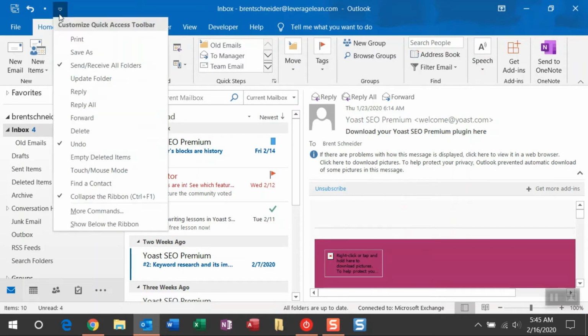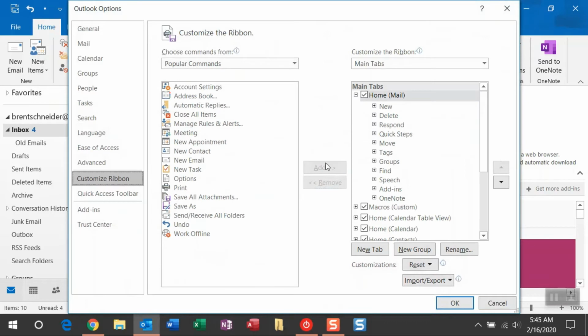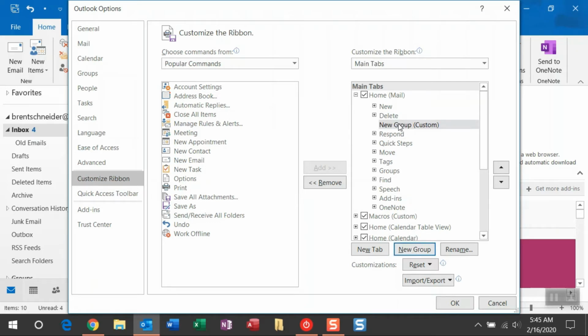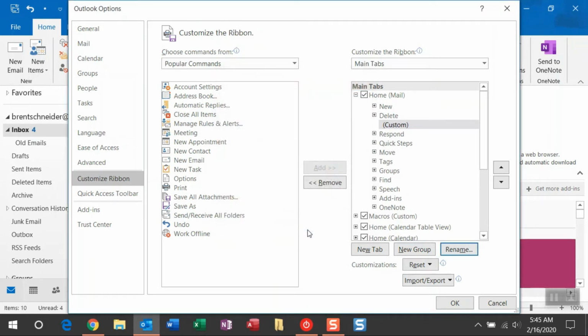To do this, we're going to use this black drop down and go to More Commands, and then click Customize Ribbon. Now we need to create a custom group for this macro to live. So click New Group, and you'll see that there is now a new group just between delete and response. And I like to delete out the name of the new custom group just to keep that out of the way. You can leave it there if you want or change the name.